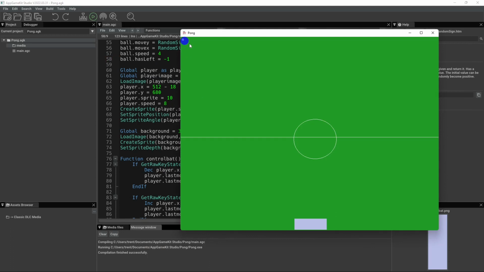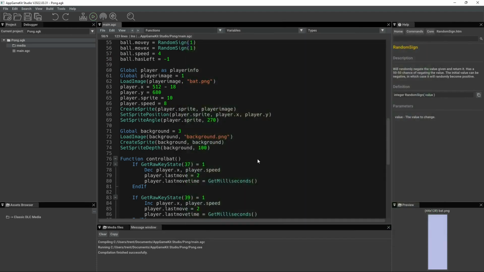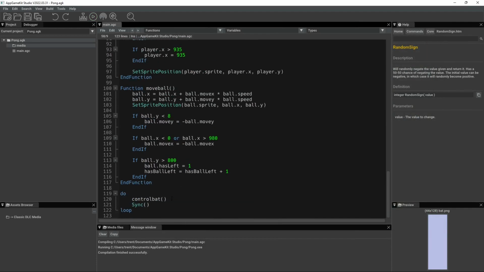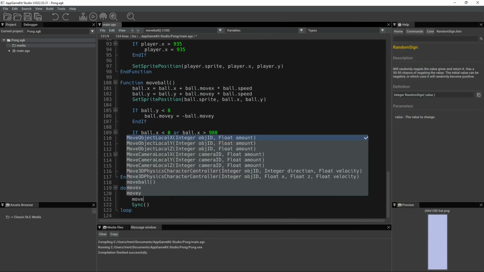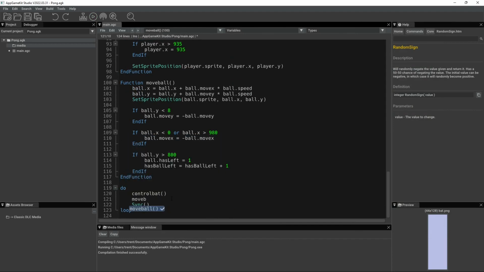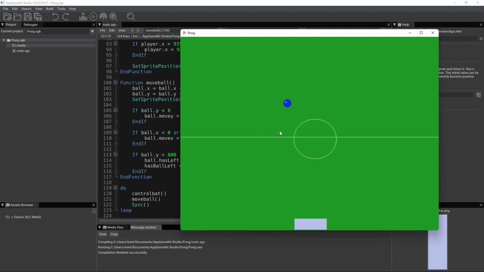All right, so our ball is still being placed here. Why is that? Oh, it's because I didn't call the function. The move ball. Now we can do it. All right, so there we go. And it should bounce off the screen there. Awesome. But we're not having any bounces with our player.